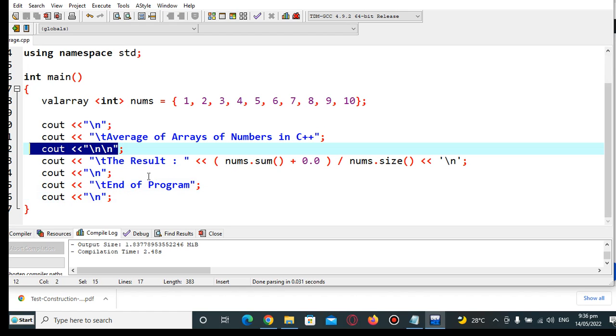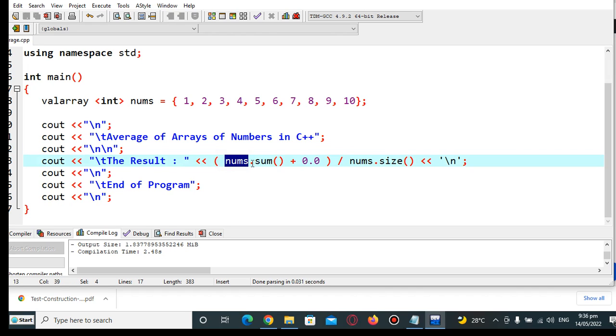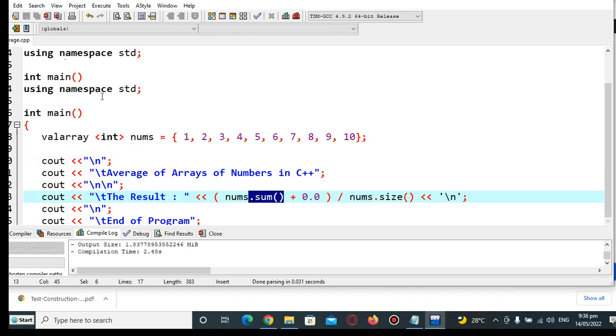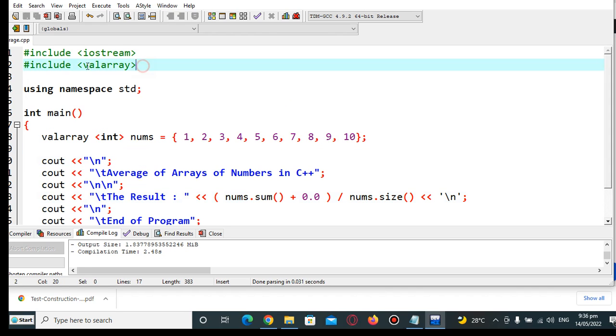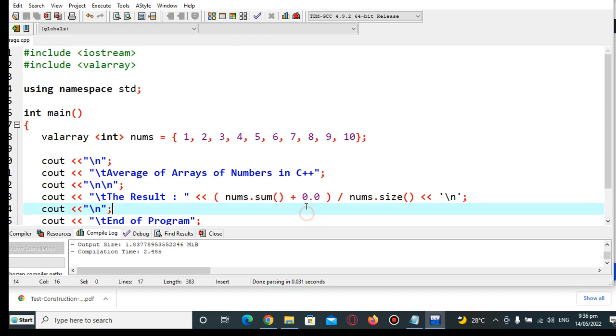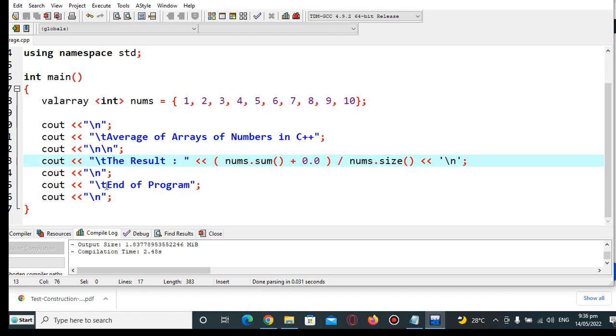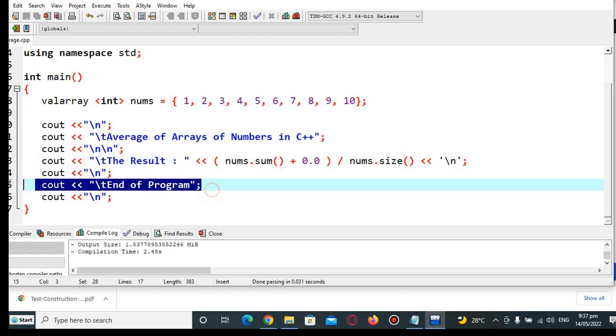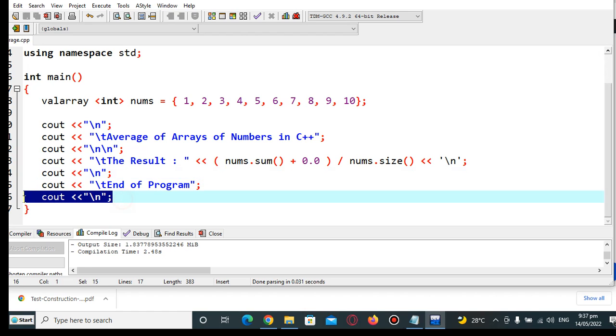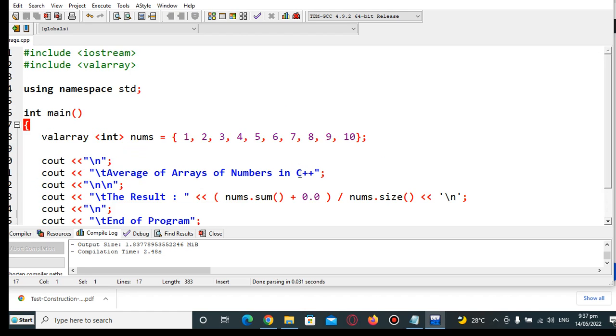Two new lines here, the result. So nums, that is an array, that sum, it is a built-in function in our library valarray, plus 0 divide by nums and the size. New line, and then endl. New line also end of program, which informs the user that the program has been ended, and then new line, and then we close the main function.